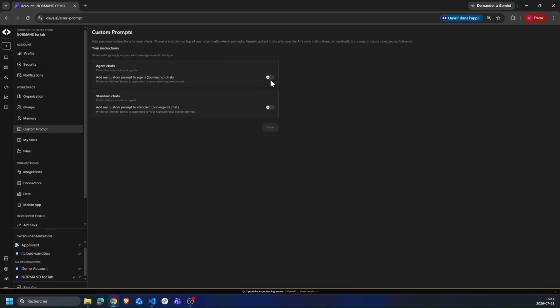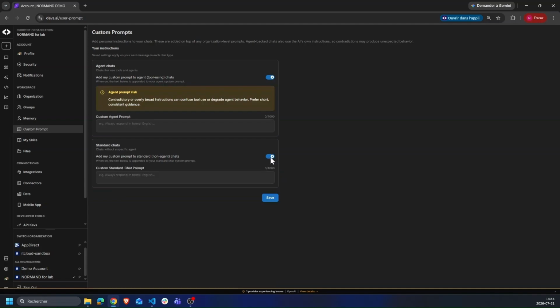The custom prompt right here is a great one because you can pre-prompt everything in the Devs.ai platform. So keep in mind that if you write something special here, it will be replicated in every chat, every agent in the organization. So keep in mind that it will be used everywhere. And if you write something and someone writes the opposite in the chat, there may be a conflict and unexpected behavior. So keep it in mind.